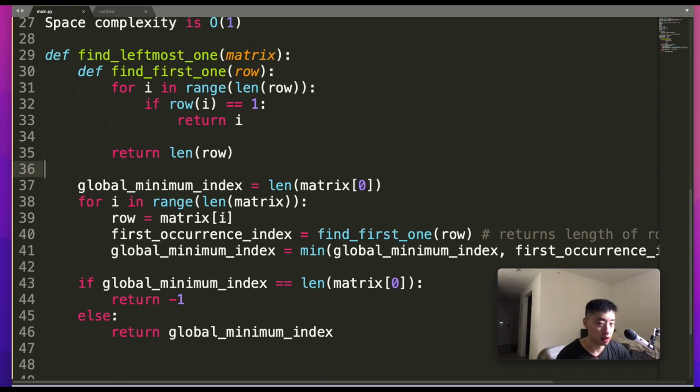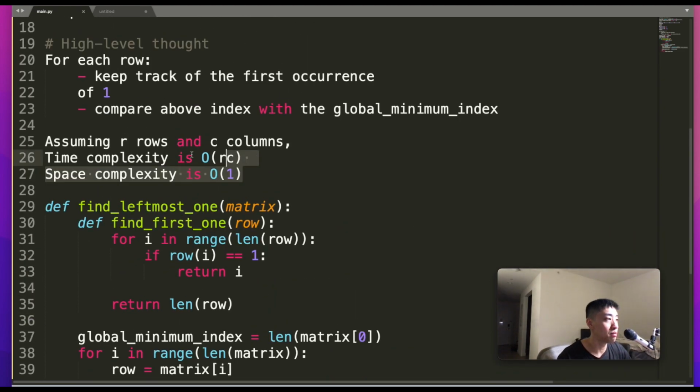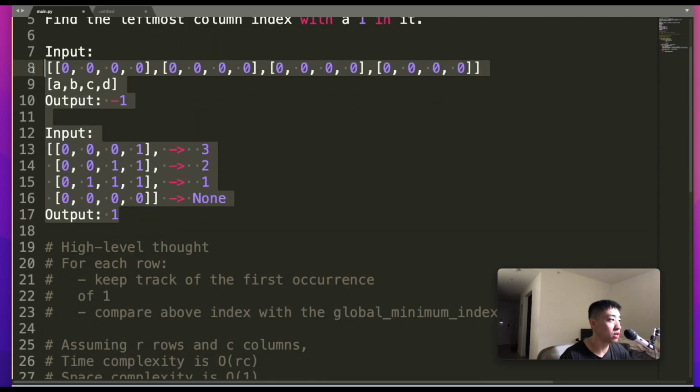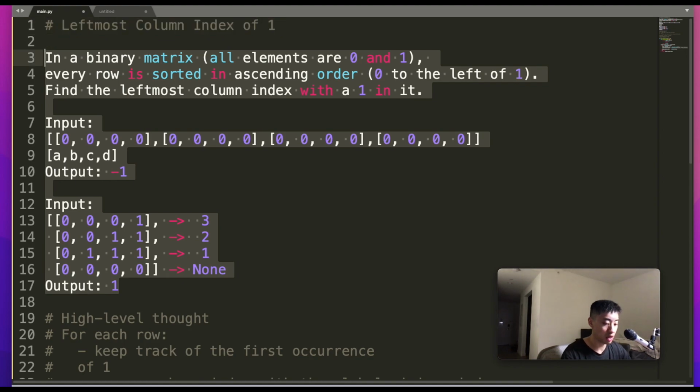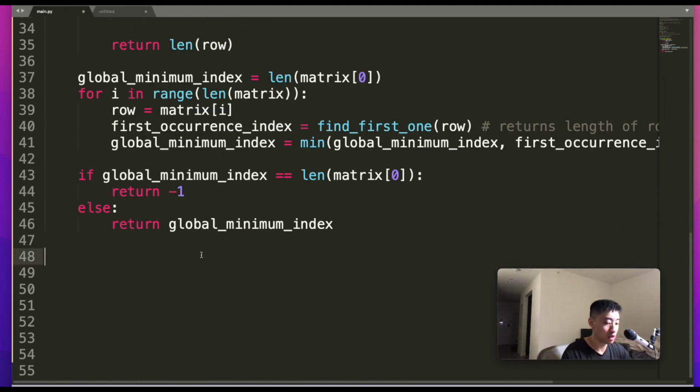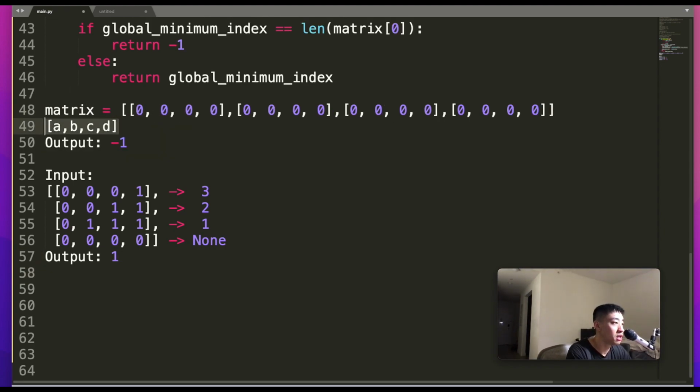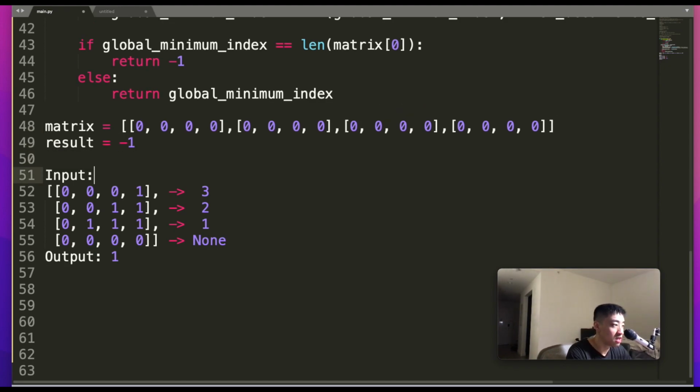Usually in a real LeetCode interview question, you want to do dry runs. But for time's sake, let's go ahead and try some of these test cases here. So let me copy these out and move them down here. And let me say matrix is this one. Result. Again, we're gonna run a simple unit test here.